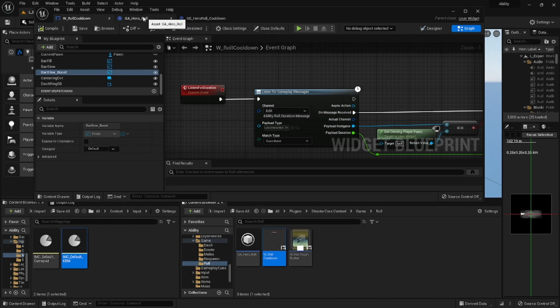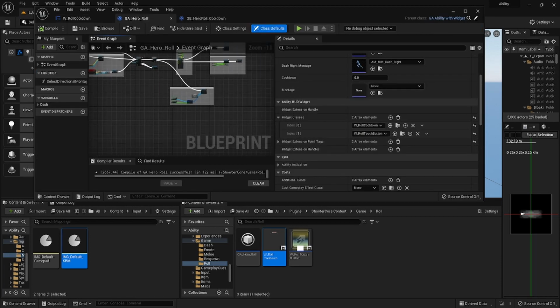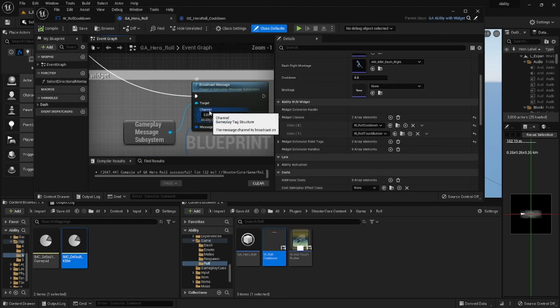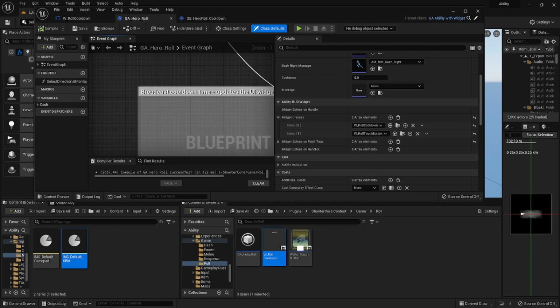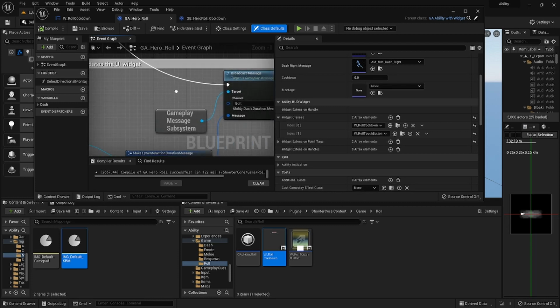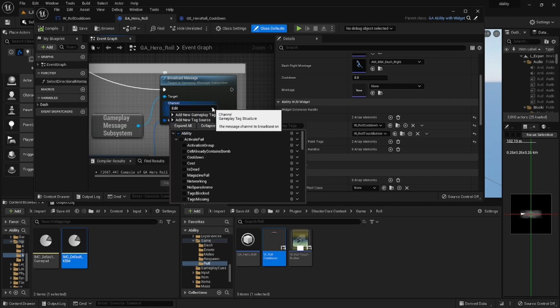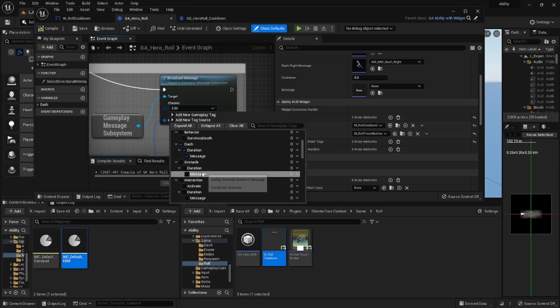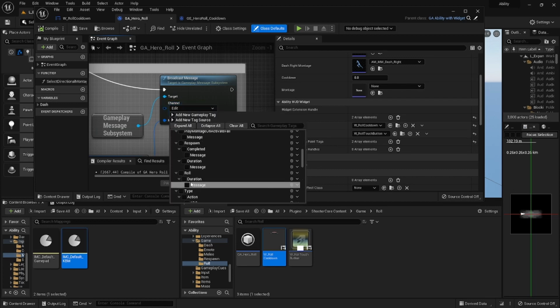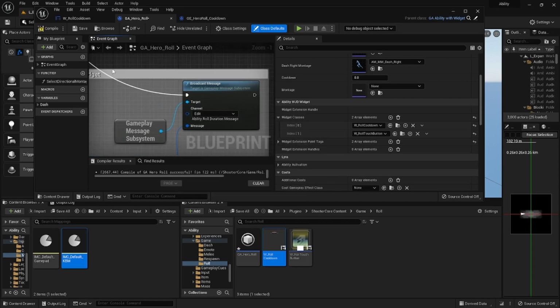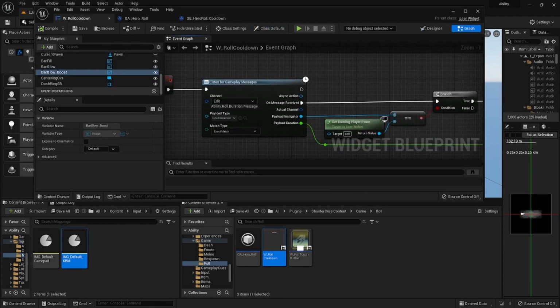Then in our ability, we actually need to update it to call this gameplay message. So that one is over here. So when it broadcasts the cooldown time, we'll need to change this one to be the ability.role duration message. So whenever this ability is on cooldown, it will send to the widget, which will show itself and do all the logic that's in here.